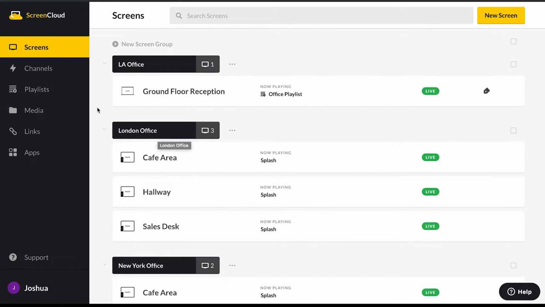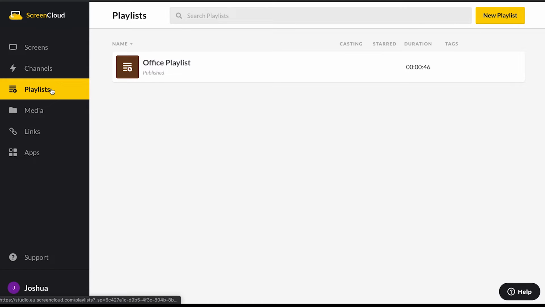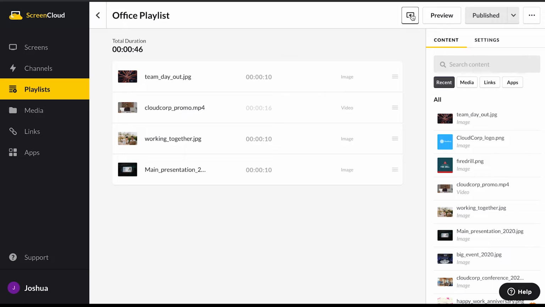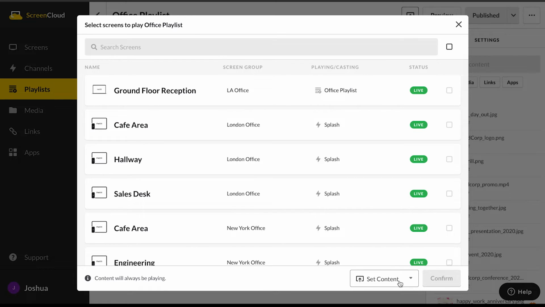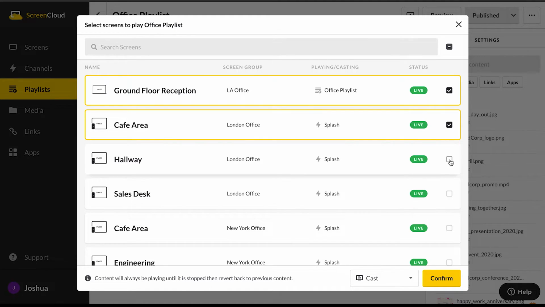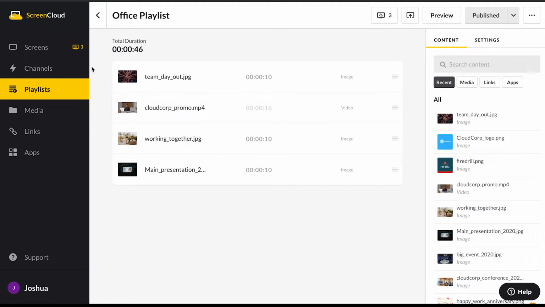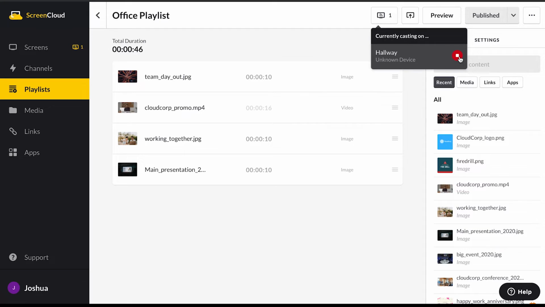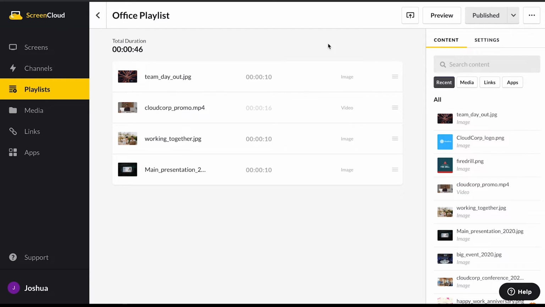If you want to cast a playlist, all you need to do is go back to your playlist section, click through to the playlist, and go up here. Instead of saying set to content, all you do is select the cast option, then choose the screens that you need, click confirm, and then again, 3 screens are casting. You can go up here and see which screens are also being cast. And again, when you want that to stop, you just click the square button here.